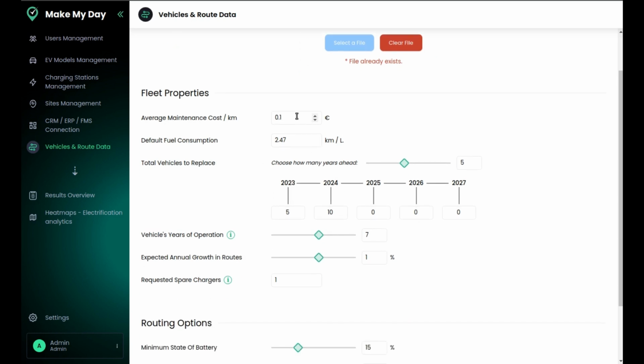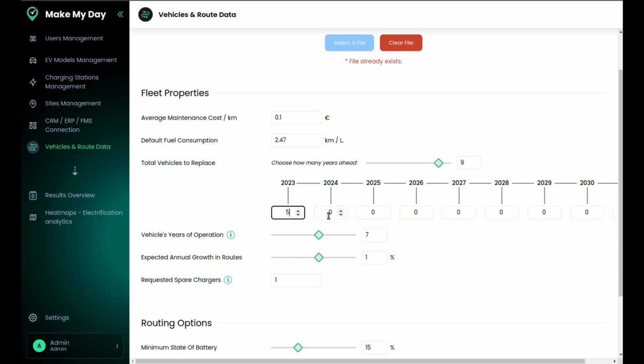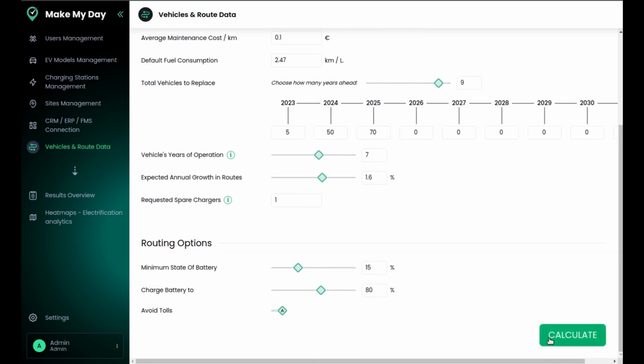We can then add more data regarding the maintenance of the vehicle and our planning. In this case, for example, let's choose to do planning for 10 years ahead, and let's say that this year we would like to replace 5 vehicles, and next year we would like to replace 50 vehicles, and then the next year we're going to replace 70 vehicles of our fleet with electric vehicles. We can even predict the cost or the expected growth of our fleet and other data, and then we click on calculate.